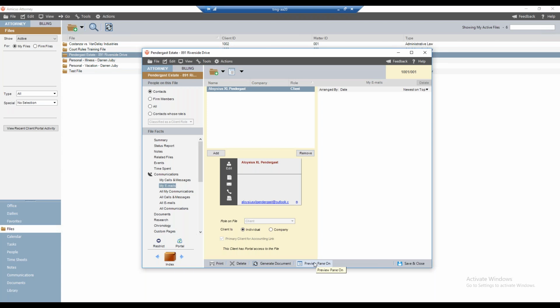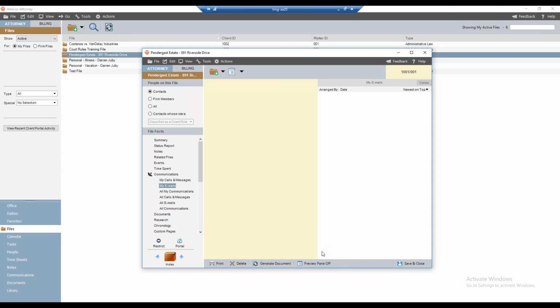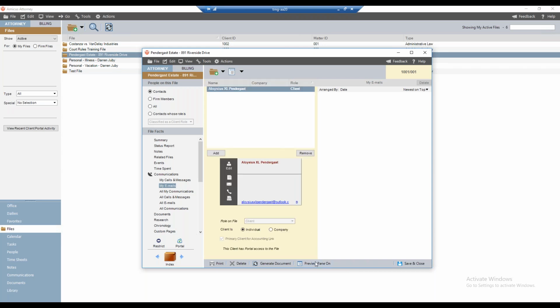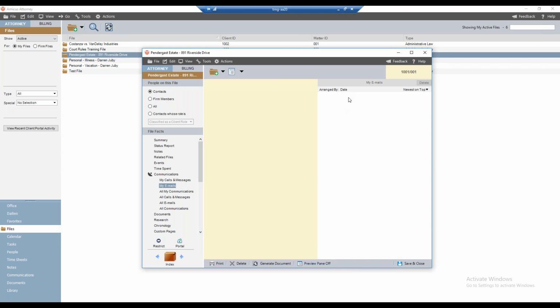But you will see here on the file details itself, there is this preview pane option. So if I turn that on, if I had an email over here, if I selected it, I would get a preview of that email over here. I hope that is what you were referring to in the context of that question.